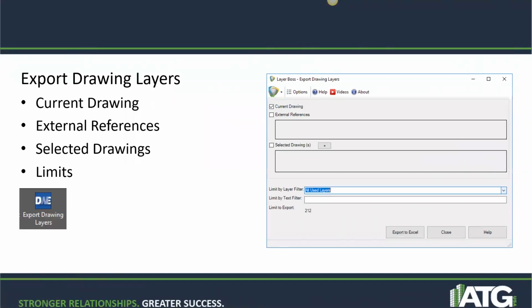The next one is export out drawing layers. I can do just the current drawing. I can do external references. I can select multiple drawings at once, and then limit by layer filter, by text filter, or what to export. So I have the ability to extract out all the layers of my drawing. Yes, it's the same thing as doing the copy to clipboard and then pasting it into an Excel file. This just makes it a little bit easier.